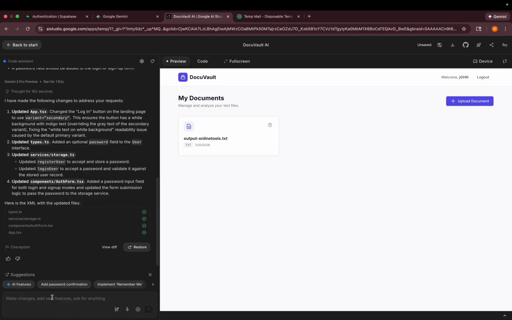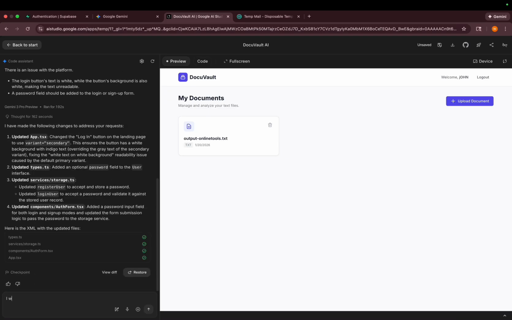So I'm going to tell it, I want to connect Supabase. I can just dictate to that. I'll say I want to connect Supabase to this platform. What I want to do is I want every document to be stored in the Supabase database. So create the necessary tables, the SQL code for the necessary tables, which I can run on Supabase. Also include row level security. And then when it puts the text here, I'm just going to run it.